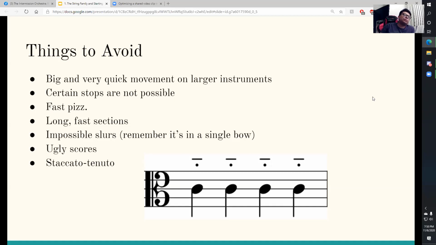And ugly scores. We'll talk about how to make your scores pretty at a later time, but try to keep your scores looking nice. Another thing is staccato tenuto. This is a rookie mistake. I've done this mistake. I've seen a lot of arrangers do the staccato tenuto.